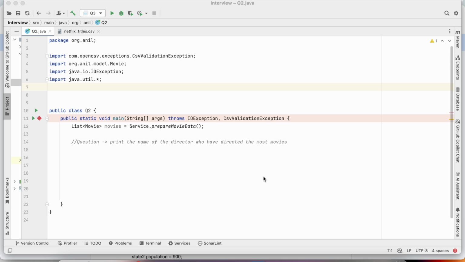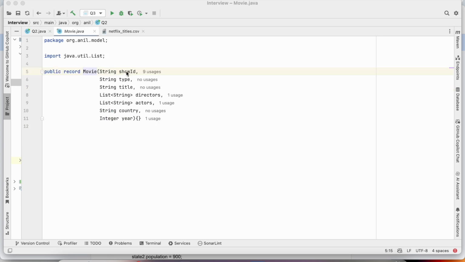So today we are going to see yet another question on the stream APIs. This will be the second question in this playlist, and let us look into the problem. So we have a list of movies, and if we see the movies entity, it has a show ID, type, titles, the list of directors, the list of actors, country, and the year.